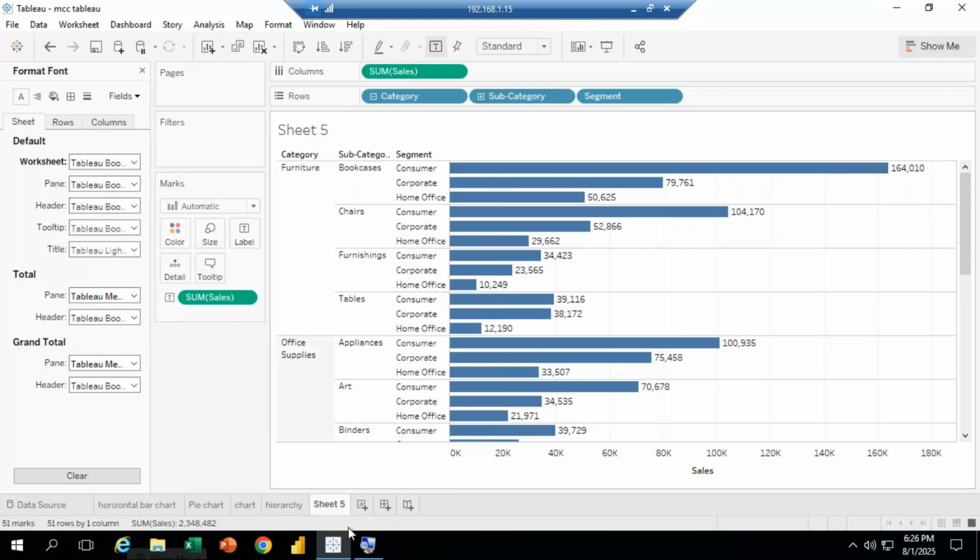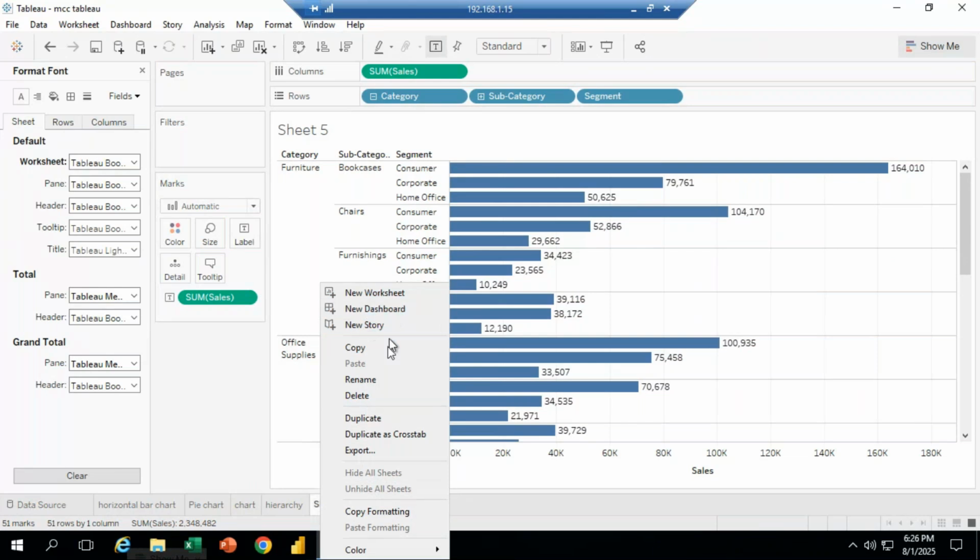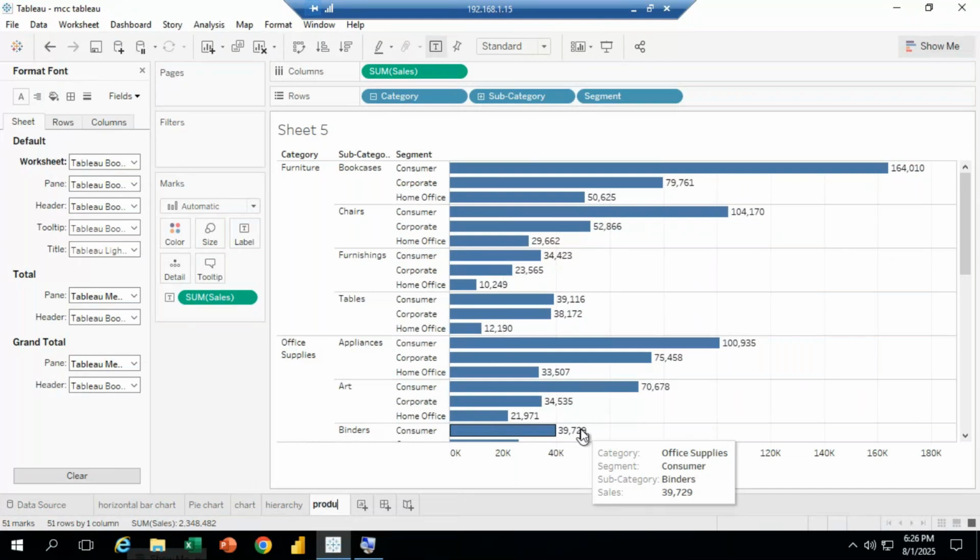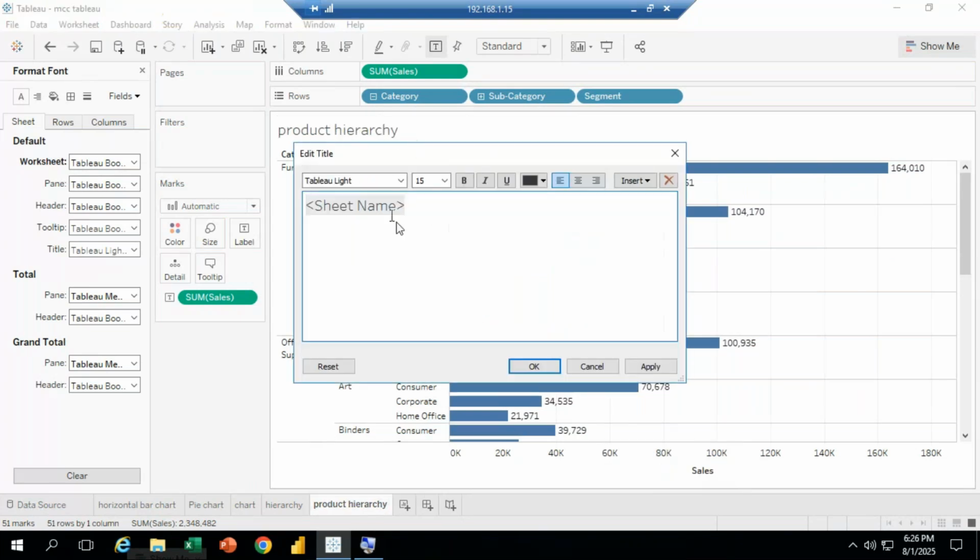Okay, so this one, hierarchy 2, product hierarchy, I am going to rename. So here, double click on that for the heading, remove that.